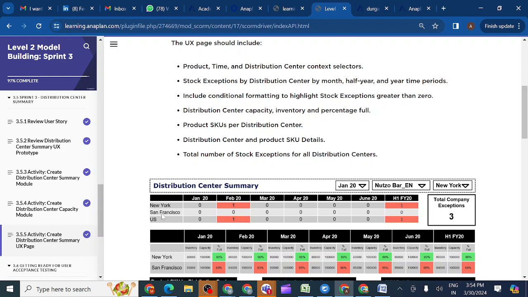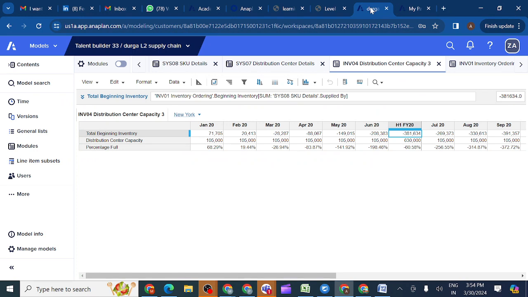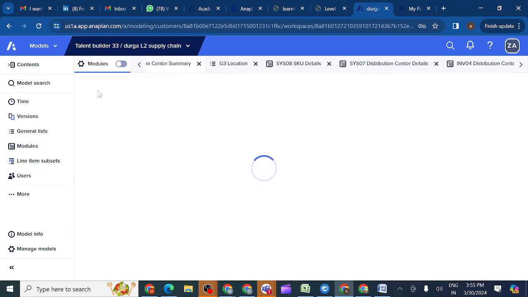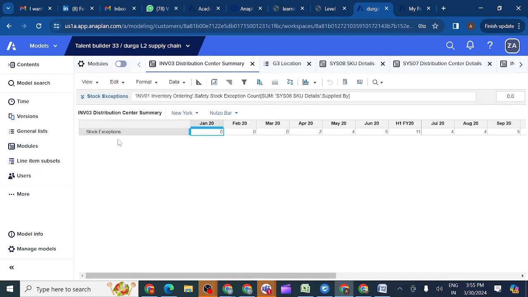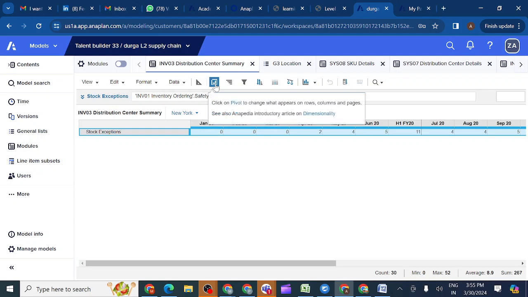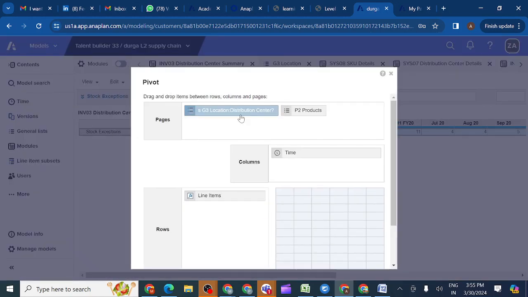First we need to show distribution center wise stock exception, monthly. Is it correct? Do you have monthly stock exception in the inventory 03 module? Where is my inventory 03? I need to open inventory 03 first. Yes, do I have in the inventory 03 module stock exceptions location, distribution center wise and product wise? P2 product wise and distribution center wise, yes, we have here.